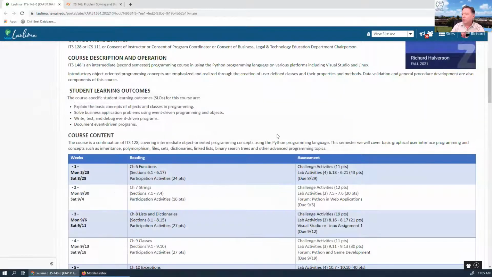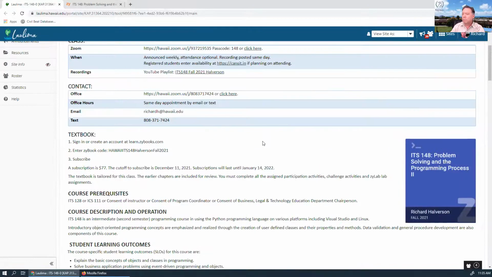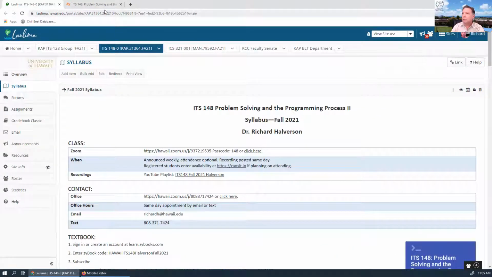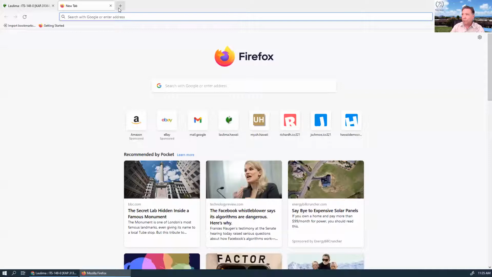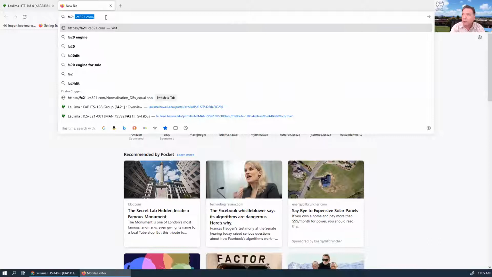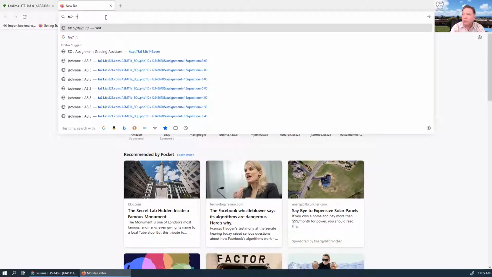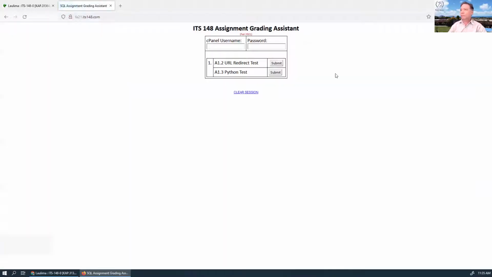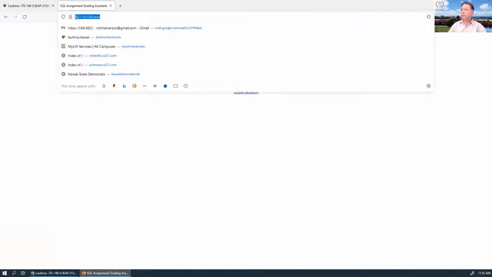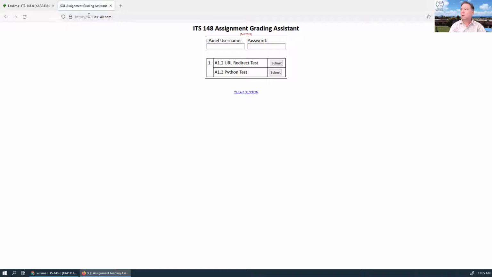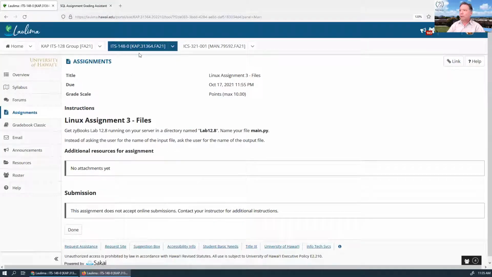And then the other thing I wanted to point out was I did get the auto grader thing working. So in fact, let me just show you. You go to fa21.its148. I better put that thing in there for that. All right, that's crazy. Nobody's gonna remember that.